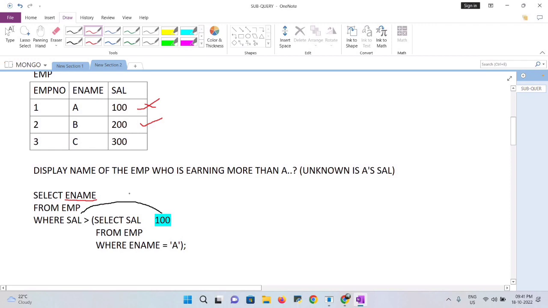Again salary will be compared with the output of the subquery. 300 is there, 300 is greater than 100, yes. So these two values will be in the output. So persons B and C are earning more than person A. This is how we find the unknown values. In the next video we will discuss some more examples along with a practical session. Okay, thank you.